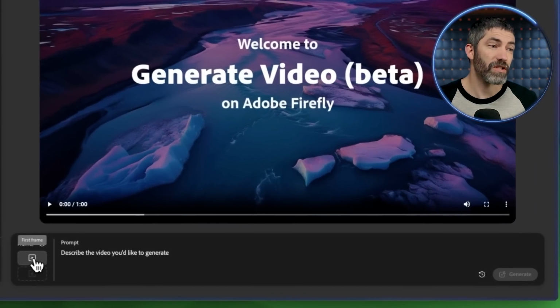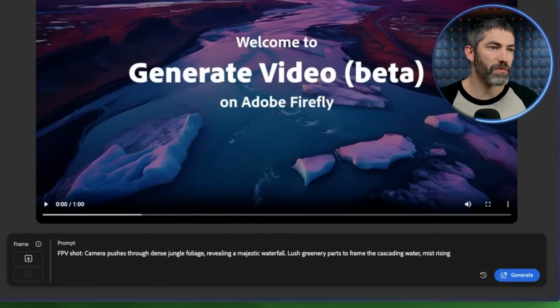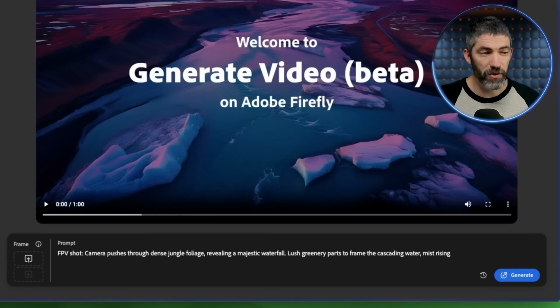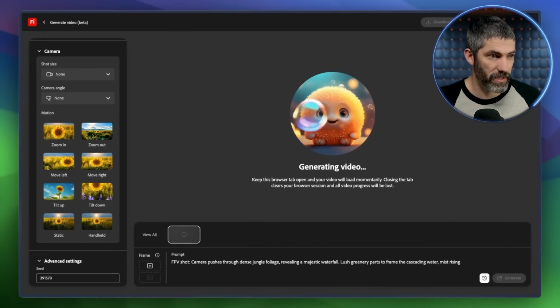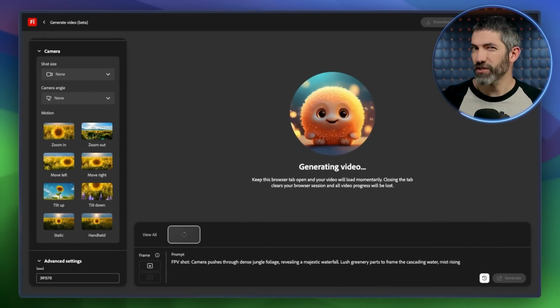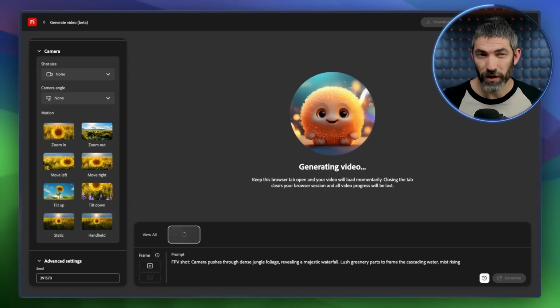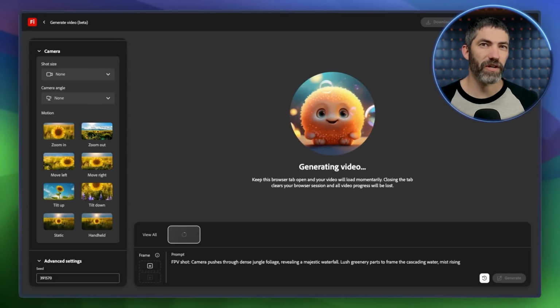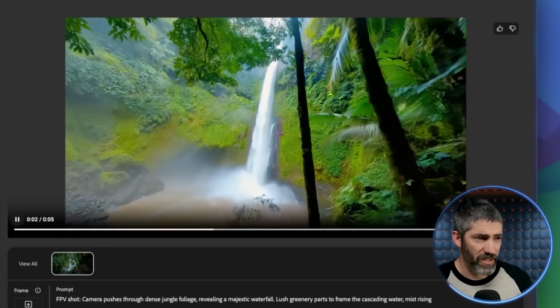You can upload start and end frames here. I'll dive deep into that later, but I'll start with a simple prompt. FPV shot, camera pushes through dense jungle foliage, revealing a majestic waterfall. Lush greenery parts to frame the cascading water, mist rising. This generates pretty quickly, 1 to 2 minutes on average, so faster than Kling and Minimax, not as fast as Runway, but a solid speed, although you can't generate more than one at a time. That was an easy prompt, so it comes back looking really solid.